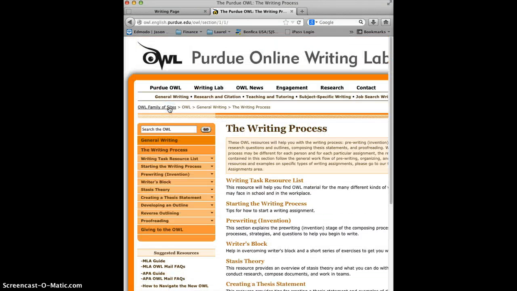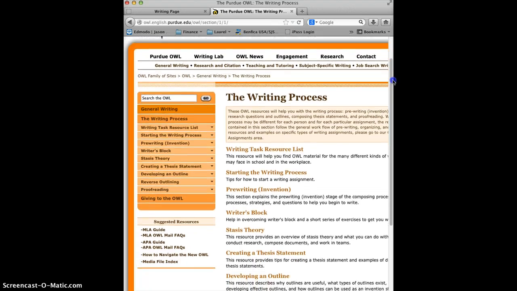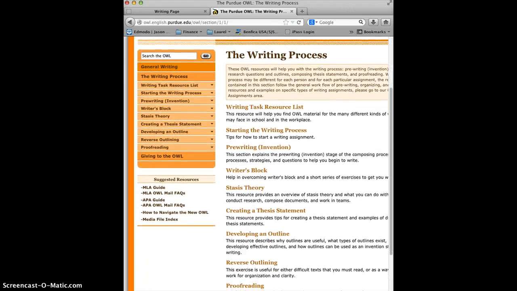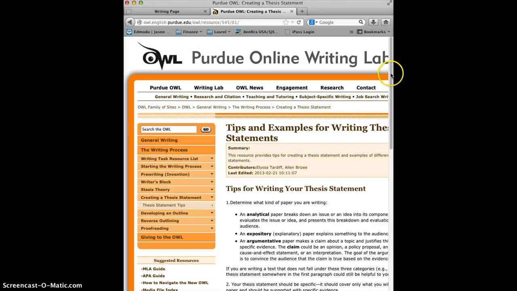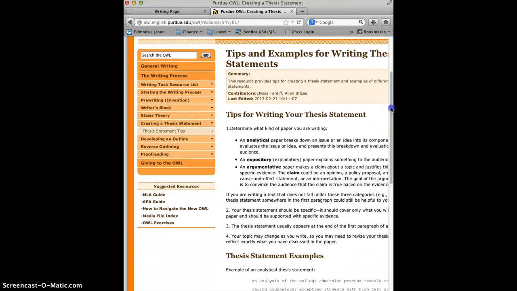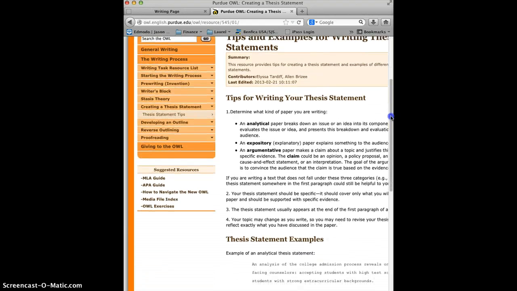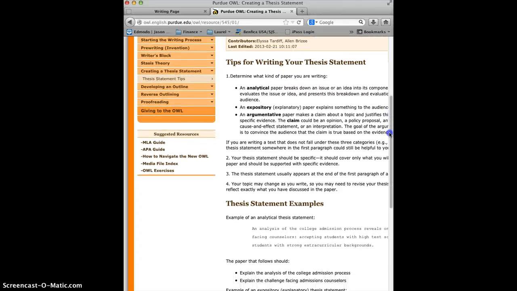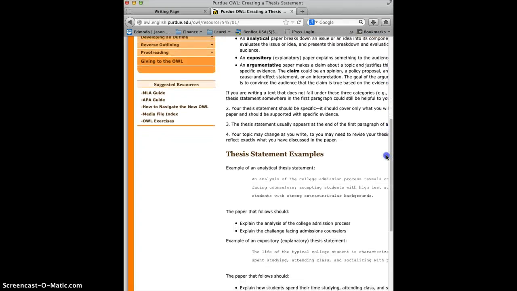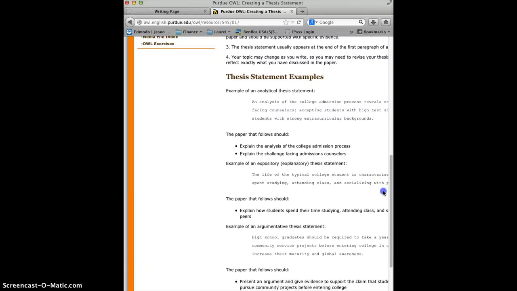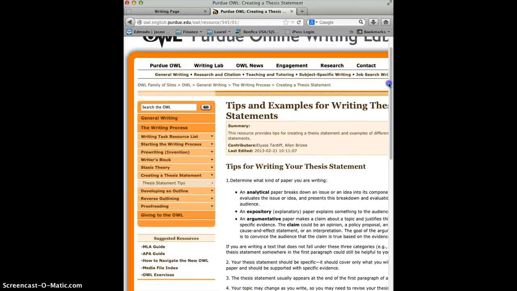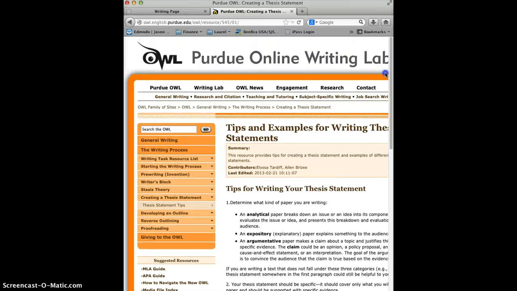There's some breakdowns that can happen at any time in your writing, in the process of writing. But one of the most important things in an essay is the thesis statement. And here, if you click on the link for thesis statements, here's some help that you can have about writing thesis statements, tips for writing it, examples of thesis statements. And it really is the fundamental piece to writing a good essay, is having a good thesis statement.